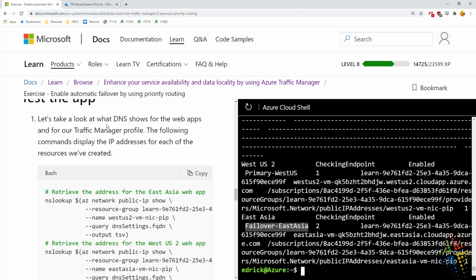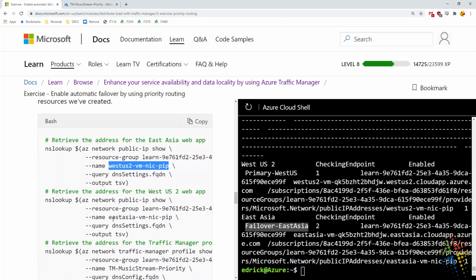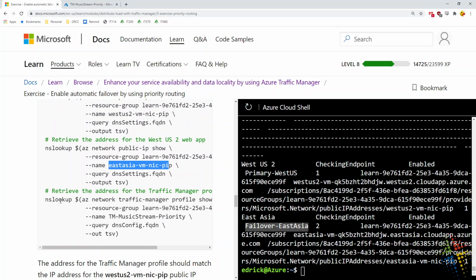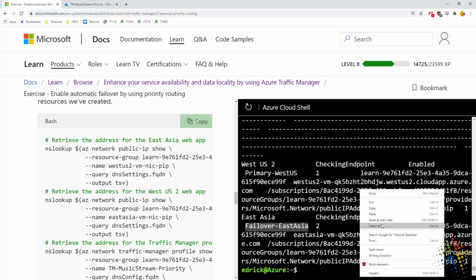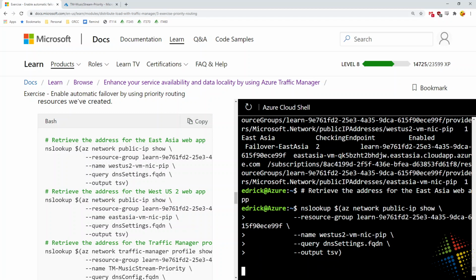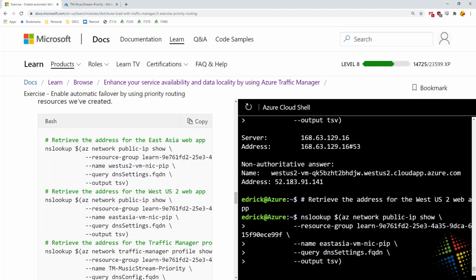All right, so now we should be able to look at DNS. What we're going to do is a couple of retrievals of IP addresses. NSLOOKUP will help find a name or an IP address for us, specifically looking for the IP address of the West US 2 NIC. And then the same thing for the East Asia NIC. And then lastly for Traffic Manager. So let's go ahead and run those and see what that looks like. We should get 3 IP addresses back.